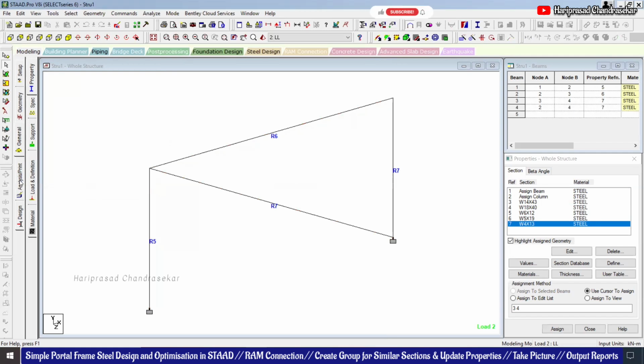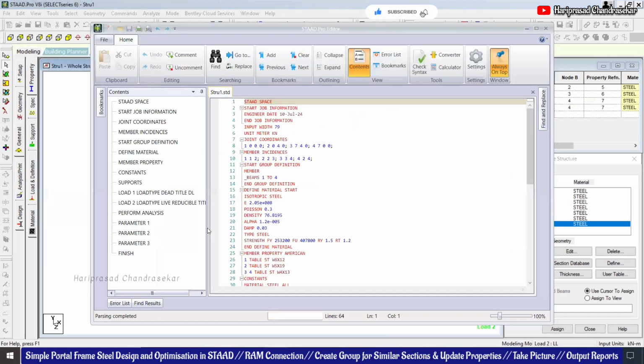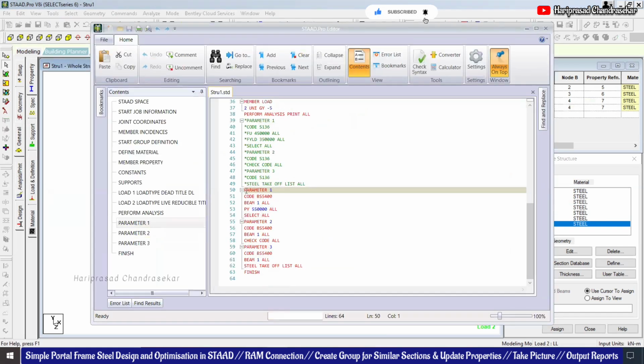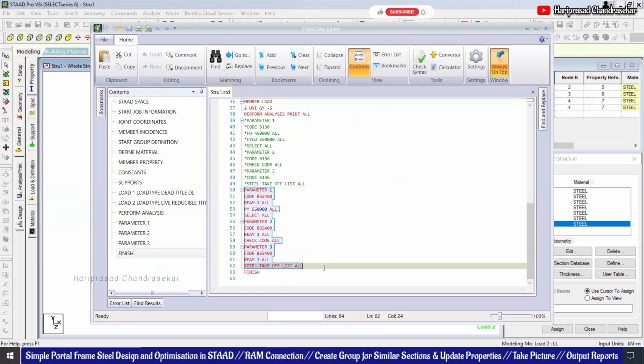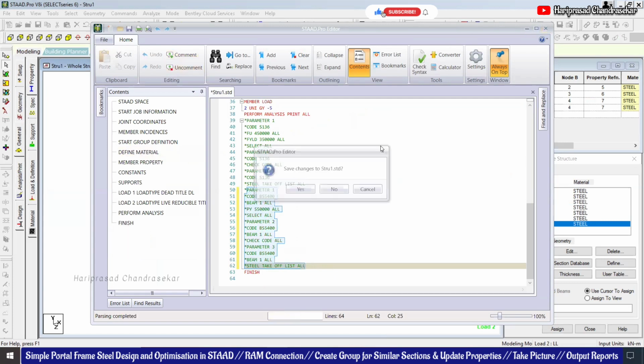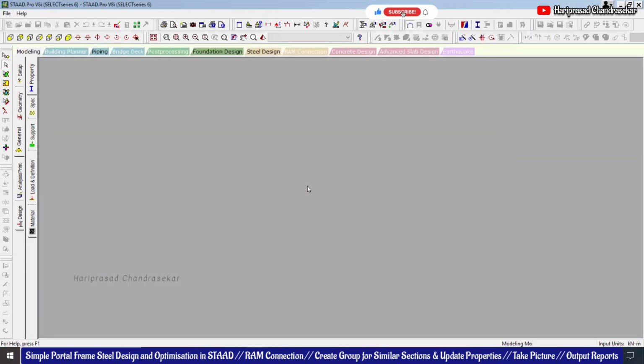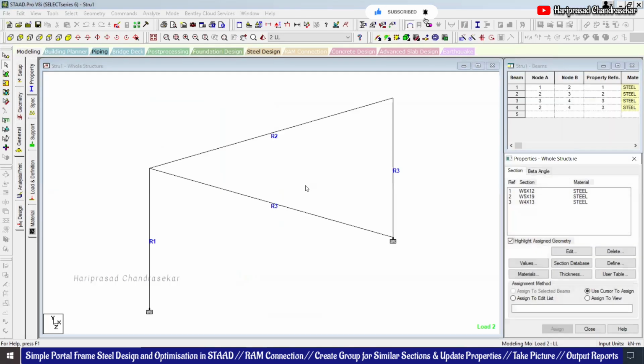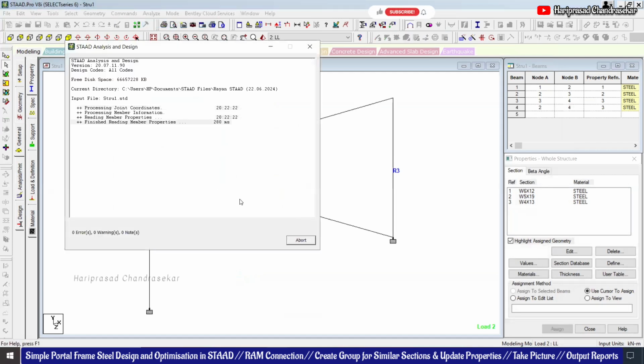Then go to design. But before that, go to STAAD input. Then double click. See, again, I am just going to put this one as a comment so that it is not erased. We are not erasing it, we are just taking it out of the computation. So when you are analyzing again, you can see it without steel design.